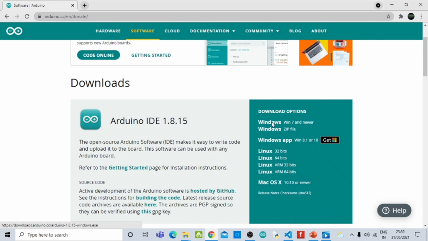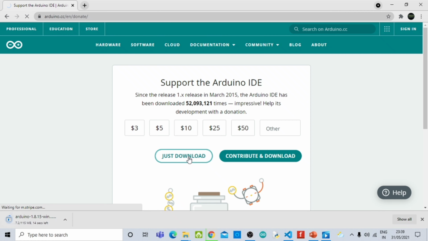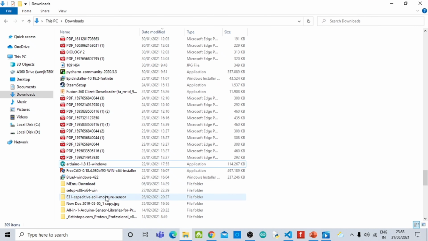Let's select this. When you select, you will get an interface like this. If you want to contribute as a fund or something like that, you can click it and pay, or else if you don't want to contribute, you can just download it. When you click it, within several seconds it will start downloading. Here in downloads, I have downloaded the software.